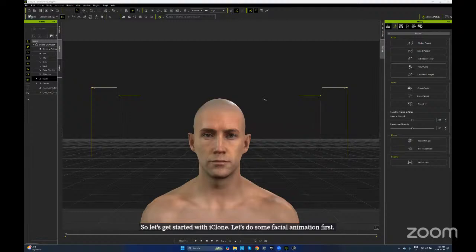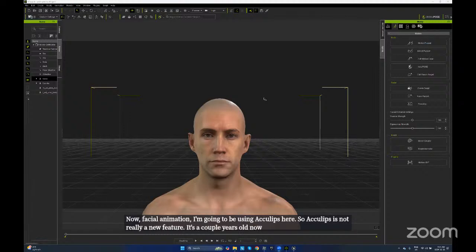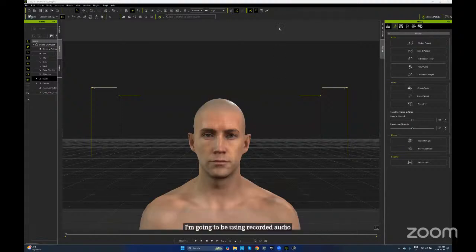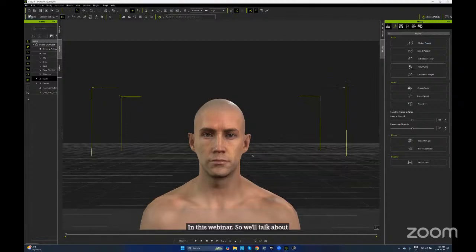Now, for facial animation, I'm going to be using AccuLips here. AccuLips is not really a new feature. It's a couple of years old now, but it's a really great tool for lip syncing, if you want live lip sync or recorded audio lip sync. I'm going to be using recorded audio in this webinar. So we'll talk about that in just a moment. Let's go ahead and get started.